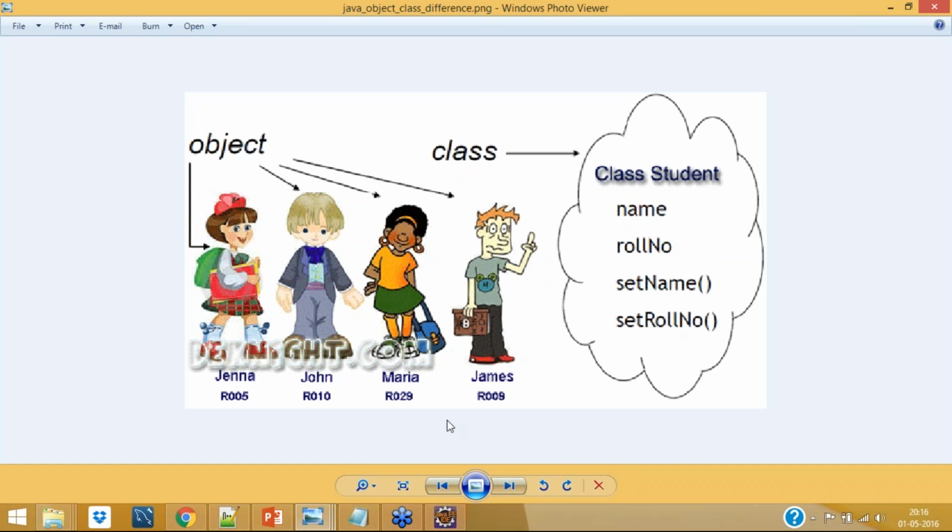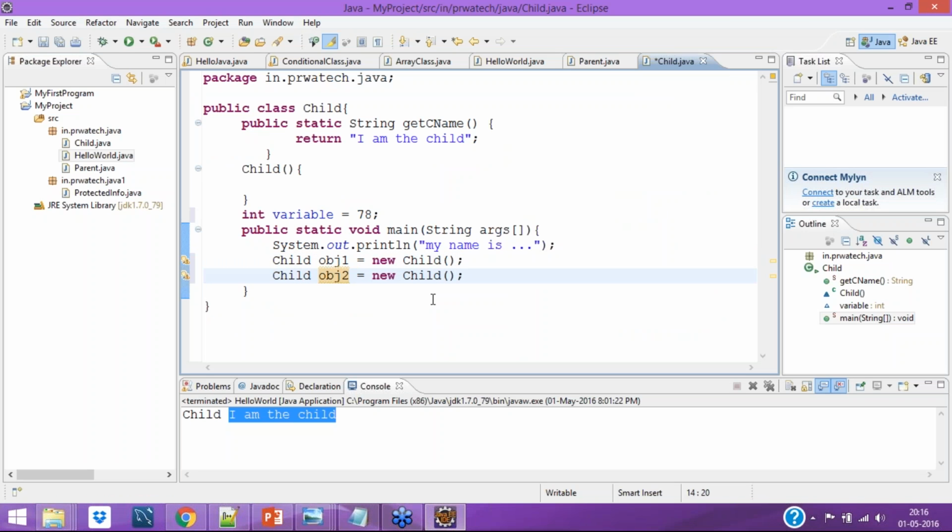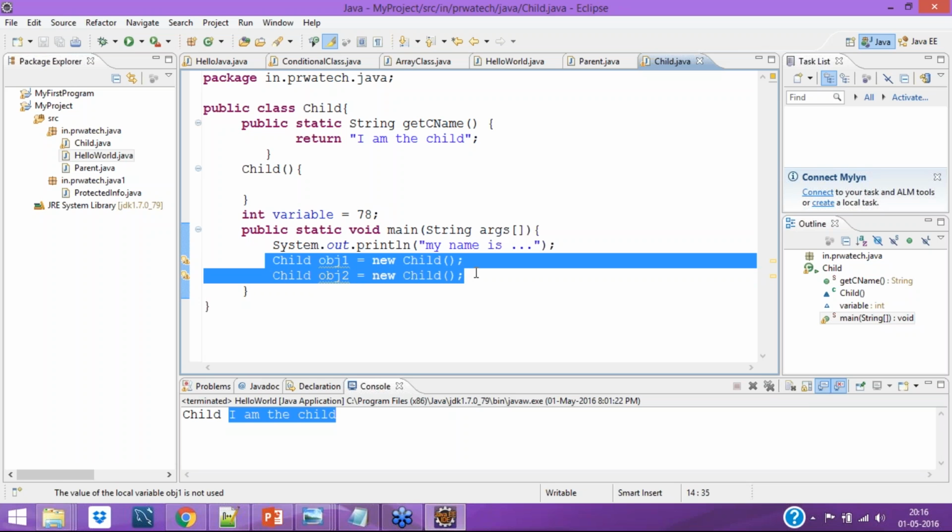If I am creating another one, then I will be creating the same with another one. Let's say this is object 1, this is object 2. Multiple objects can get created. This is the way to create an object.